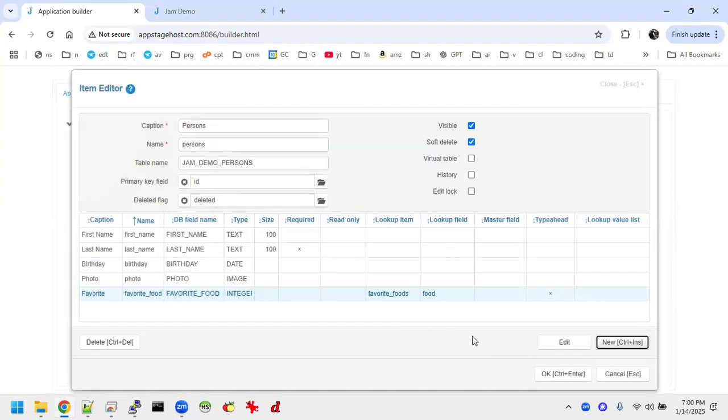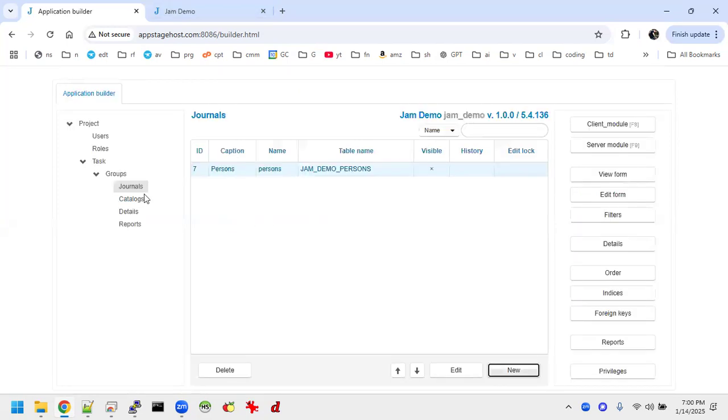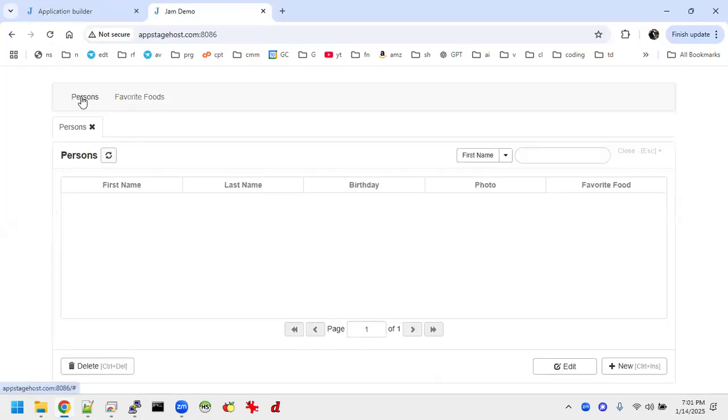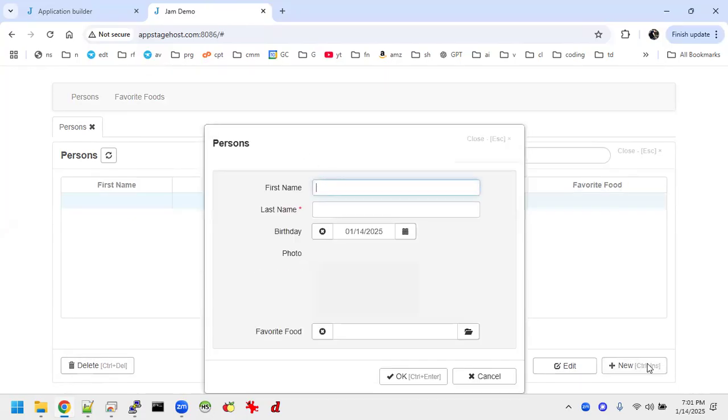So we're good there. Now, if we go back to our application, we've now got a catalog, which is just a sort of simple table, and a journal, which has some lookups. It uses values from those lookups. So I'm going to refresh this, and blammo, you can see we've got a nice grid interface now for first name, last name, birthday, photo, and favorite food. And we can start adding some values.